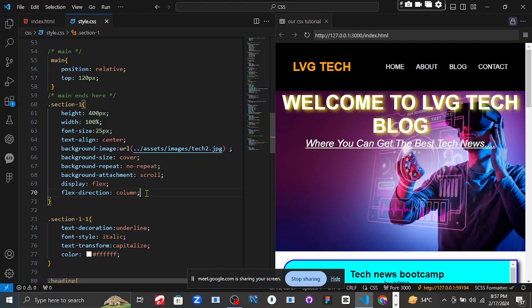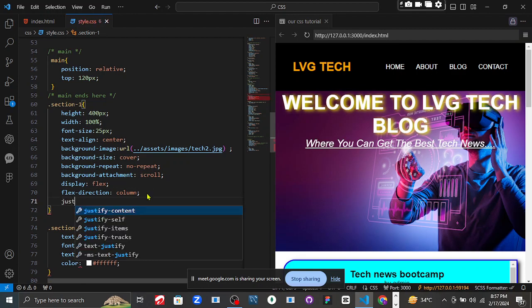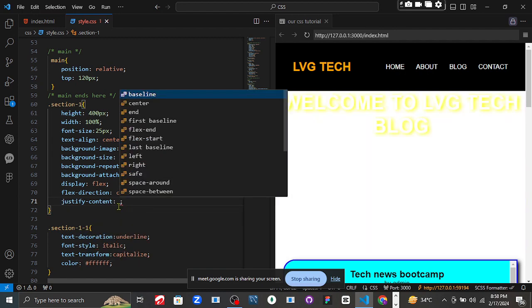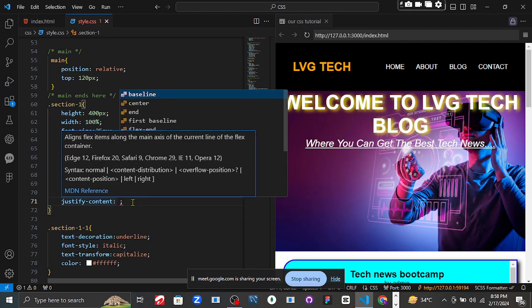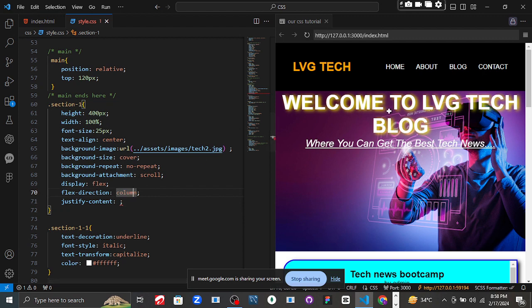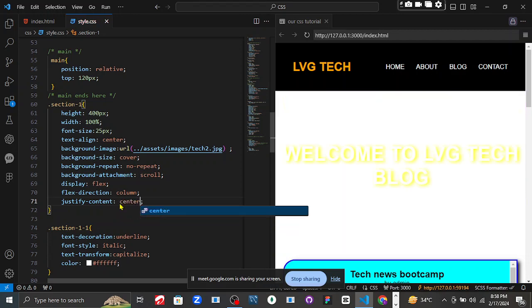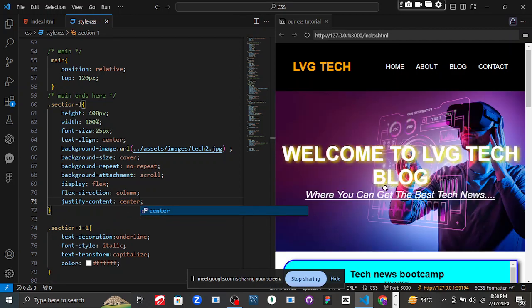And I put justify content, which is for the horizontal, but since we have put it as column, the vertical becomes the horizontal. So justify content, we say center. So this has gone to the center. So that's one of the ways. Another way to also use flexbox.